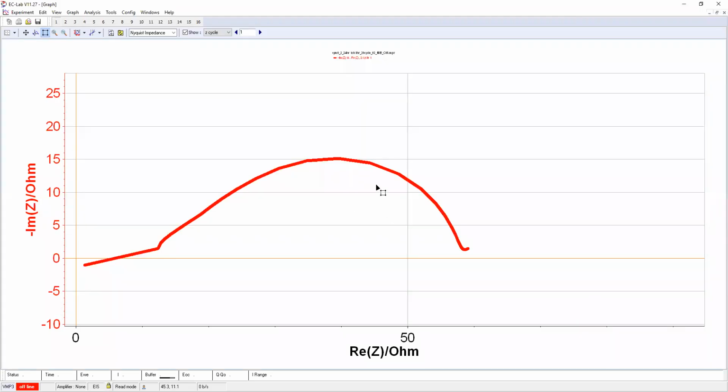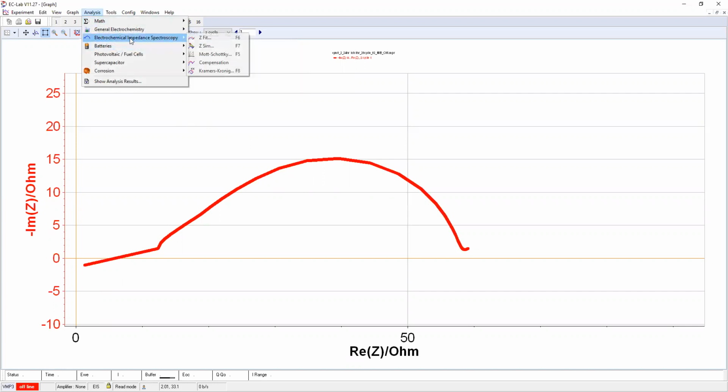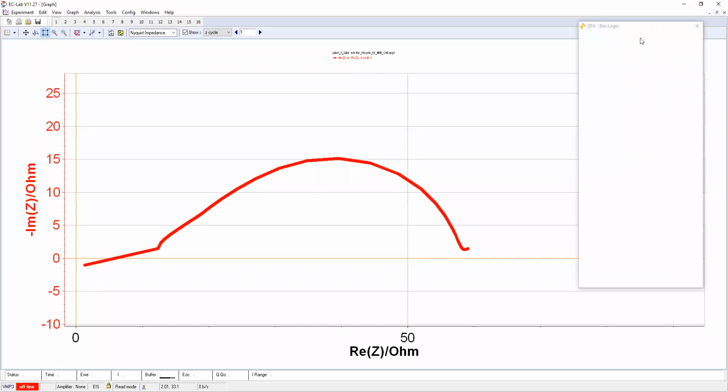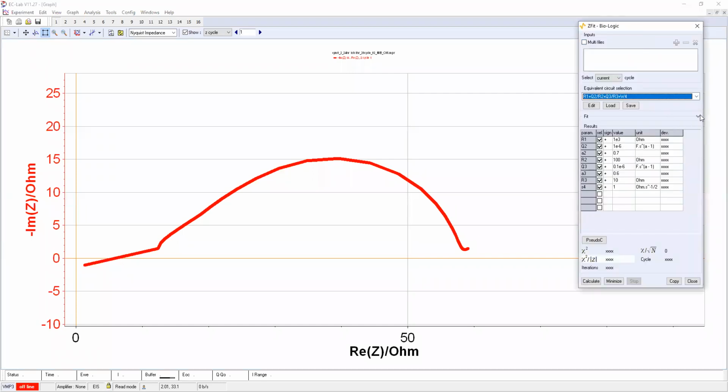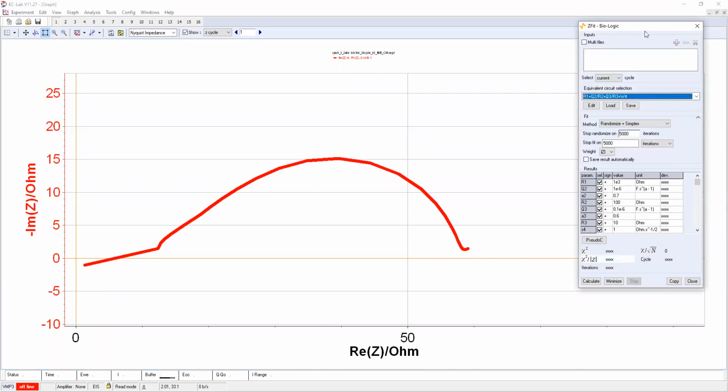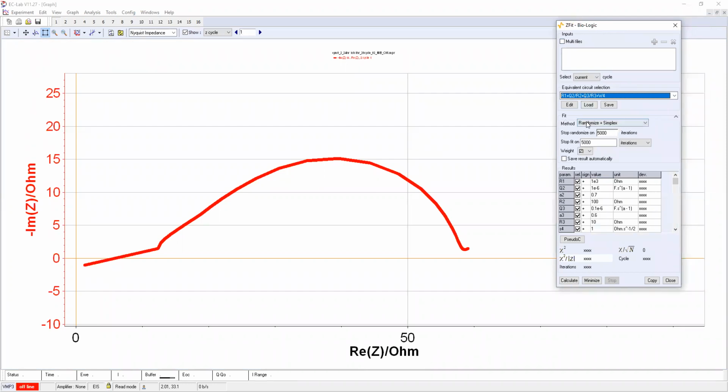Hi. So this is one of the experimental data that I got after cycling for my systems. I'm going to show you how we can fit using the EIS fitting model. So first go to the analysis, electrochemical impedance spectroscopy, and then jet fit. So when you get this window, you need to set up some parameters like fitting method, iteration value, and the circuit model, which circuit you design.